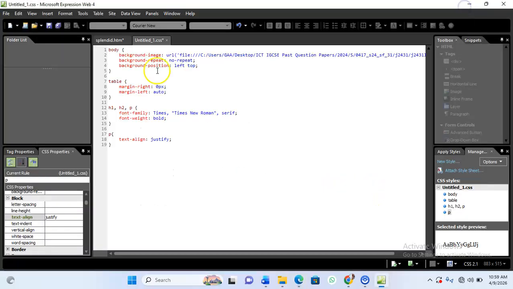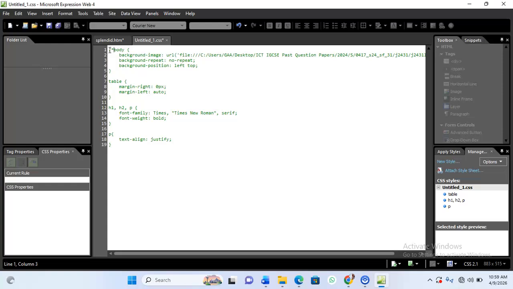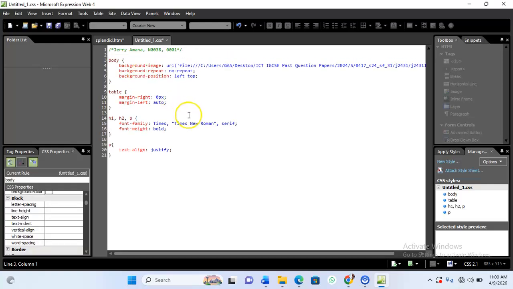All right, your name, centre number and candidate number are set as a comment at the top of the style sheet. So you come here, you put the slash asterisk and type in your name, comma, centre number, space, candidate number, 038, 001. Okay, when we're done with that, you enter your asterisk slash to end the comment. So that's that.